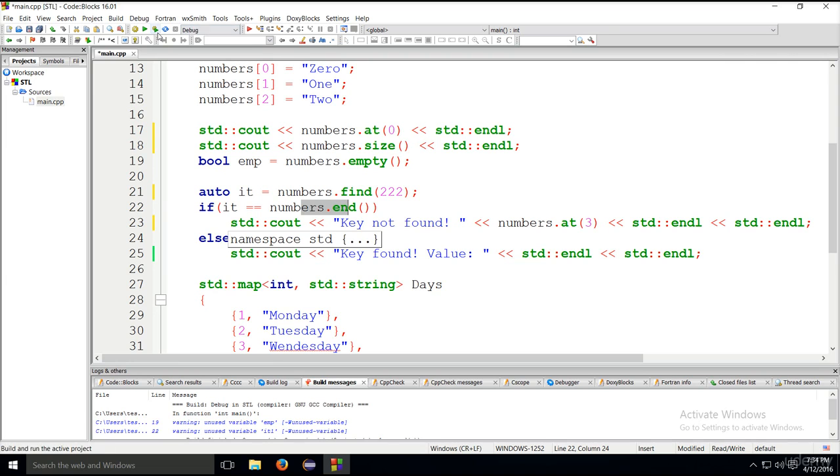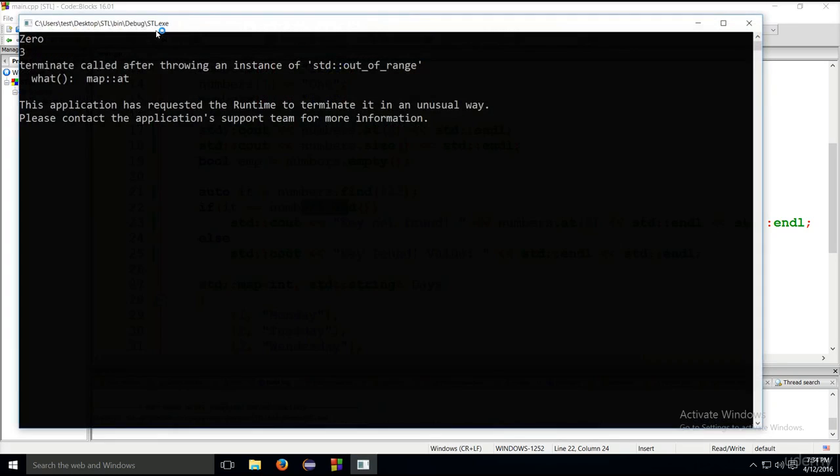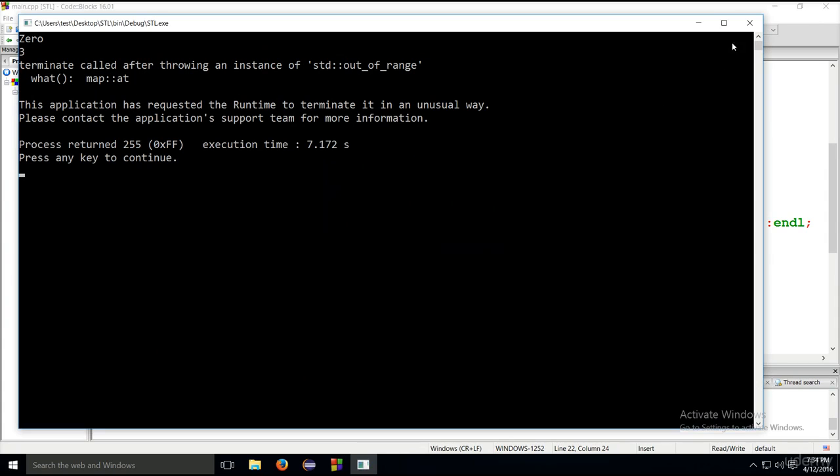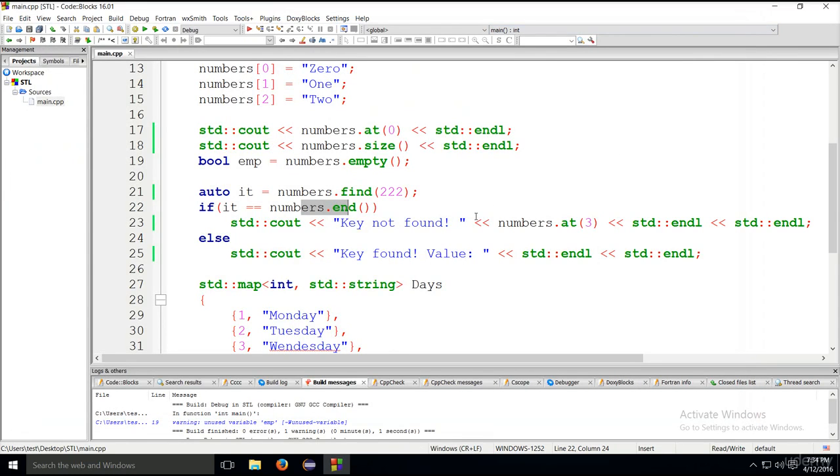Here, let me just go ahead and run this program. This is going to crash most likely. Yep, there we go. It says terminate called after throwing an instance of std::out_of_range. Now, if you're working with C++98, this is not going to happen. This should actually work, but it's not going to work the way you want it to work. You're going to have some problems. However, you're not going to get an exception that is thrown. But in C++11, you will.